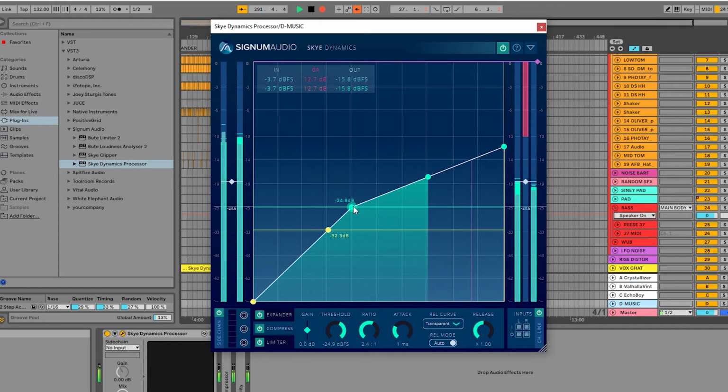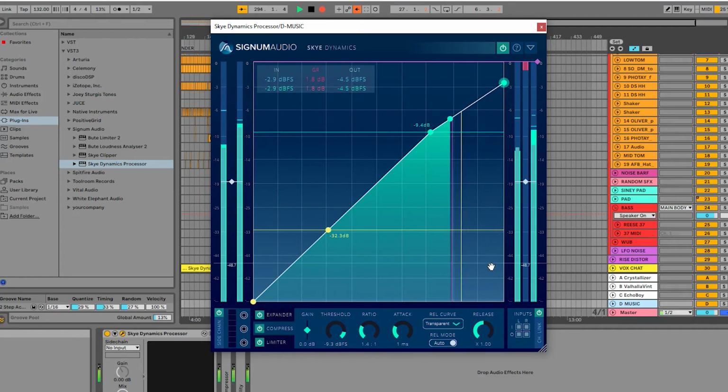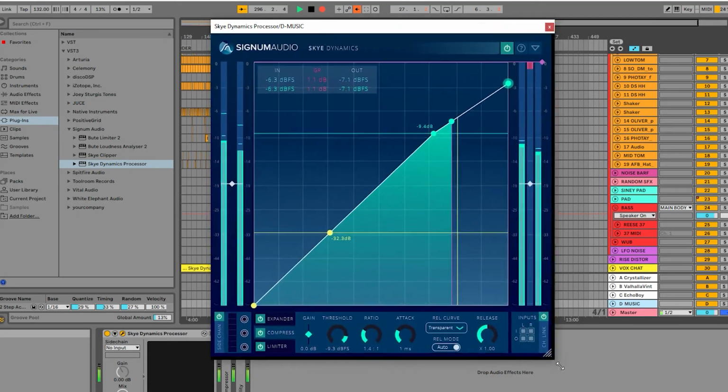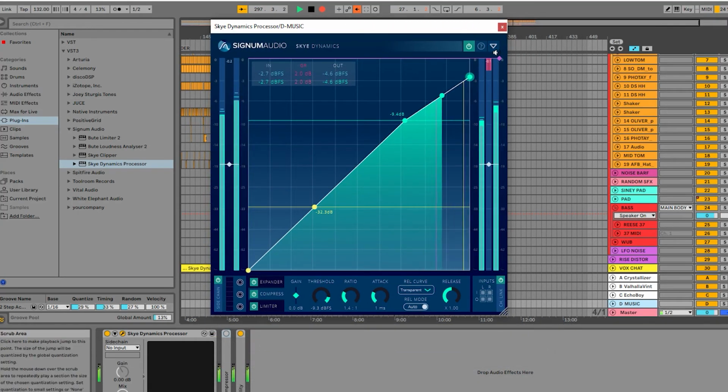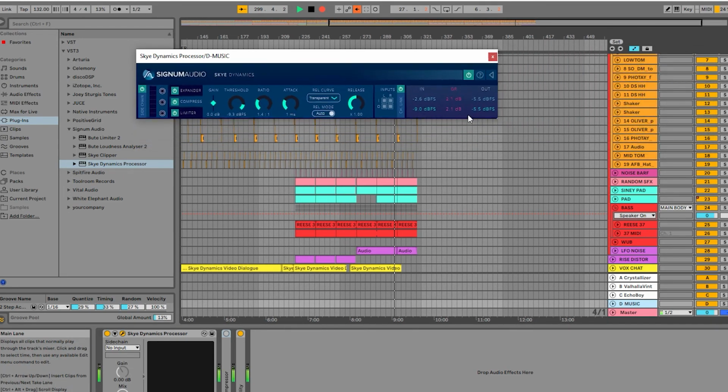Lastly, we have implemented some UI features to help save screen space. We can fully resize the plugin by dragging the bottom right corner. And we have a compact view that removes the graphs and meters and can also be resized.